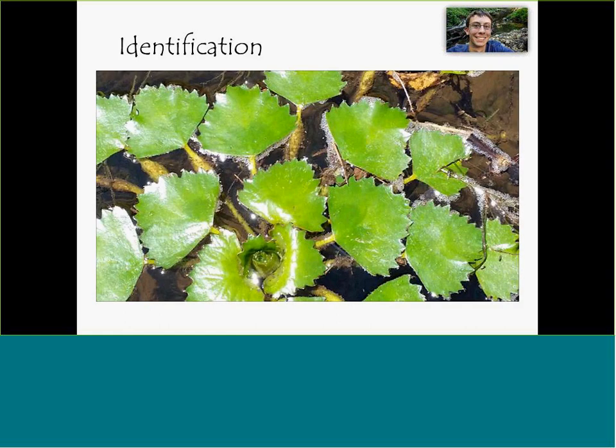Next, please. Water chestnut is very distinctive and easy to identify with its leaf margins and puffy air bladders, which you can see in the upper left-hand corner of the picture, poking out below some of the leaves.